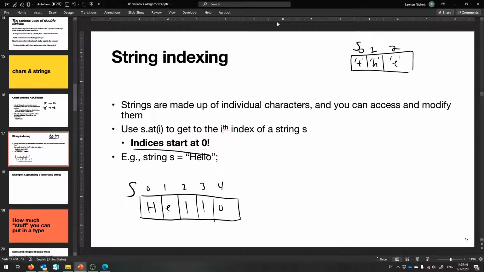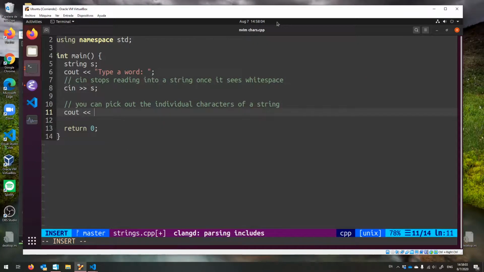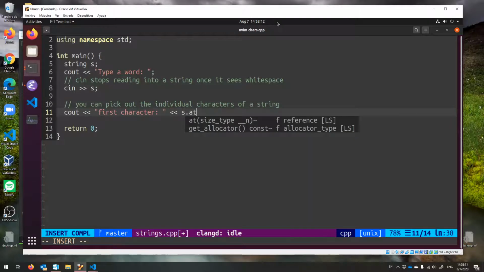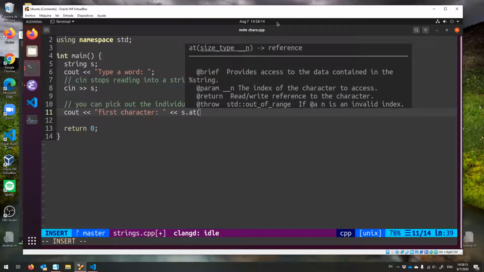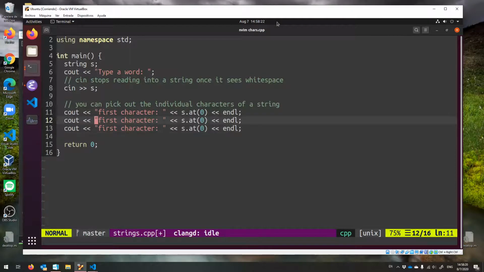Indices start at 0 for most things in this class. So for strings, if you want the first character, you have to say s.at 0. Okay? And that'll get you the T. So let me prove that to you. We'll say cout first character, and then we'll say s.at. That's the at function on the string s. It gets a certain index into the string, and outputs the character at that index. We'll do the same for the second and the third.